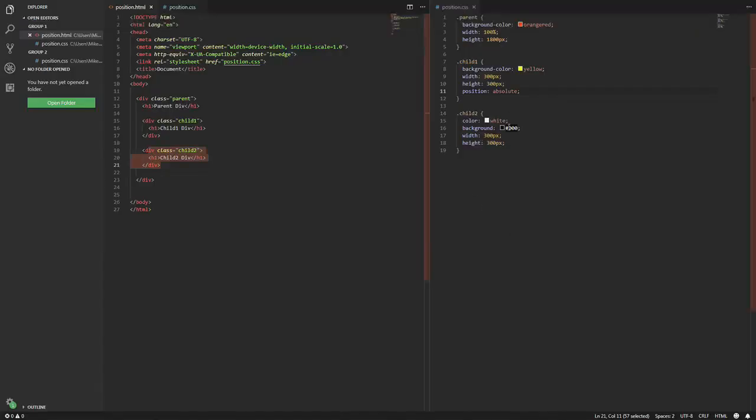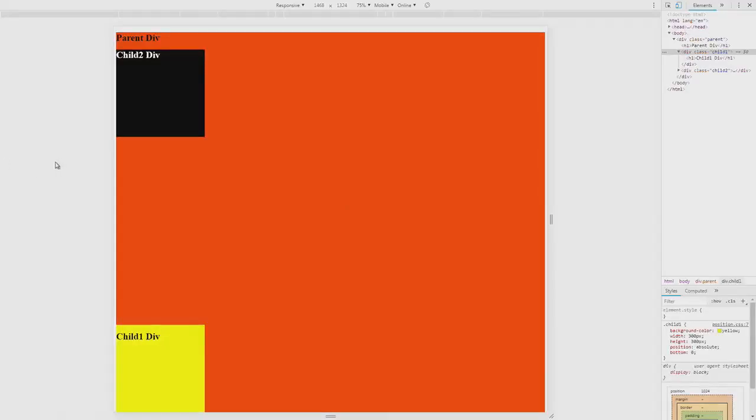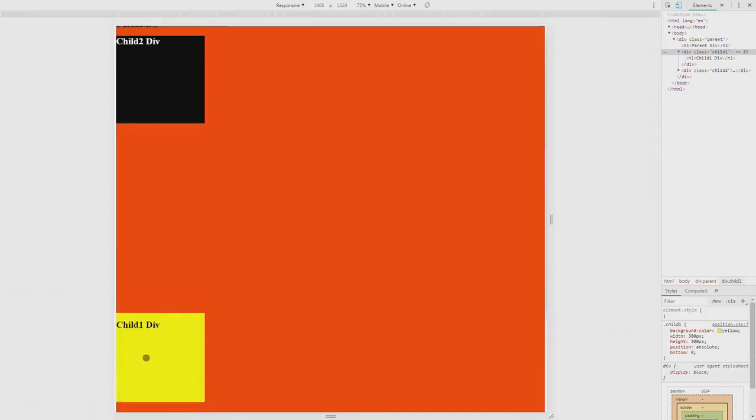But at the same time, I can still use, since I said it's something other than static, the position properties. I can use these properties again. So I'll start with bottom. If I type bottom 0, and I refresh the page, you'll see that the child 1 div moved to the bottom of the page, the bottom of the browser.